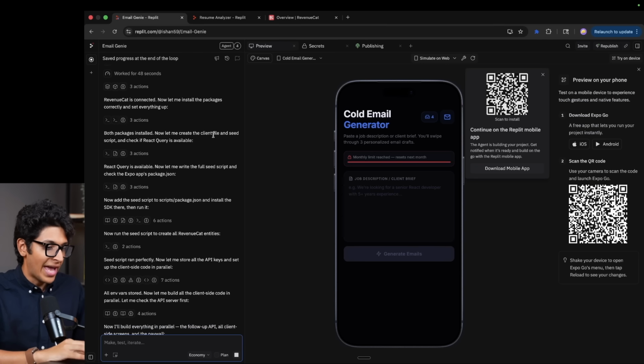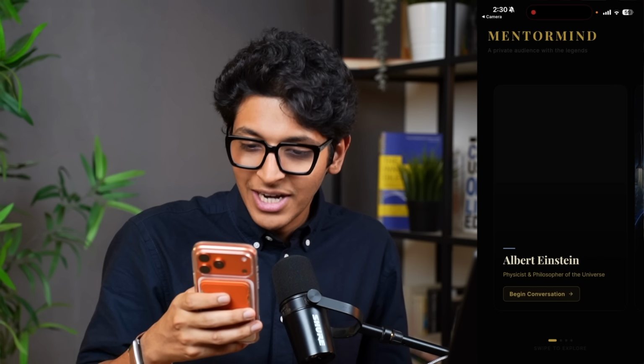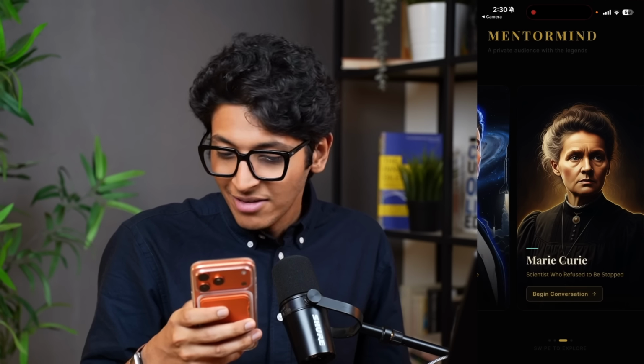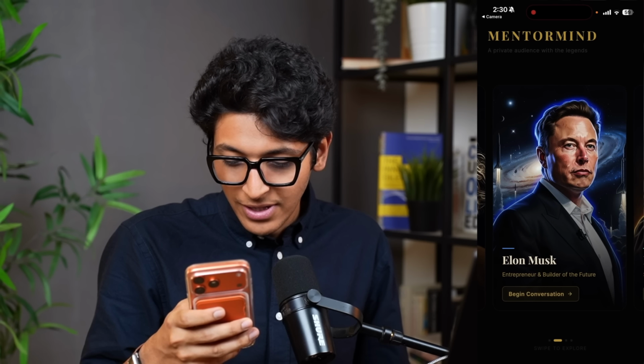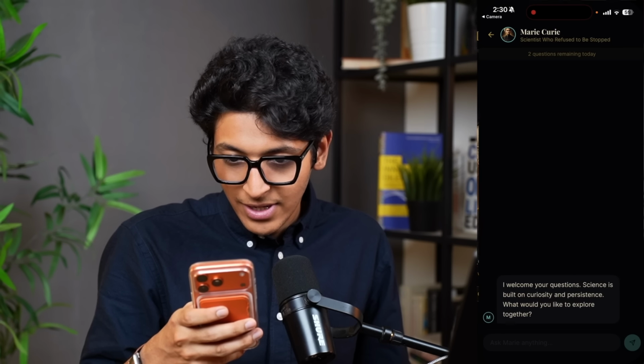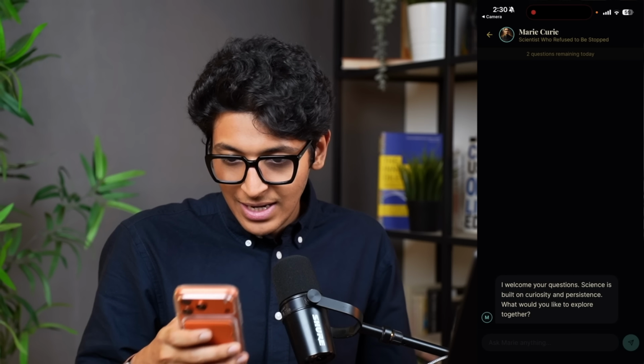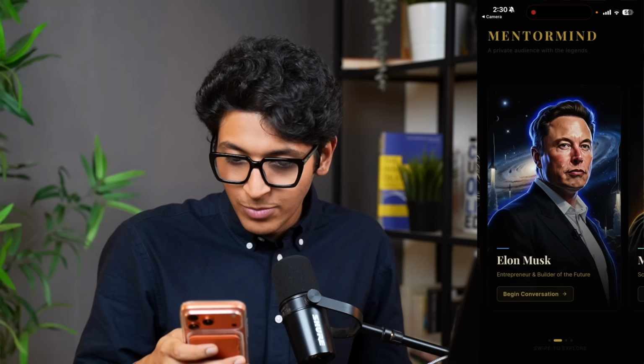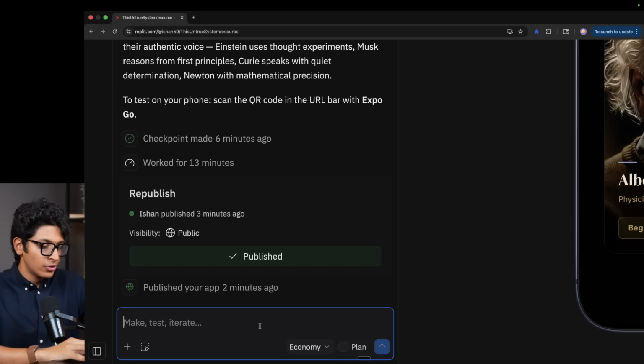Okay, so this right here is the app that we built, Mentormind, now on my phone. As you can see, I can very easily test out this app. I can start chatting, begin the conversation, and have chats with all of these people. So that's just how this app works. It's very simple, but now let's add the payment functionality for it. So this will be my prompt.